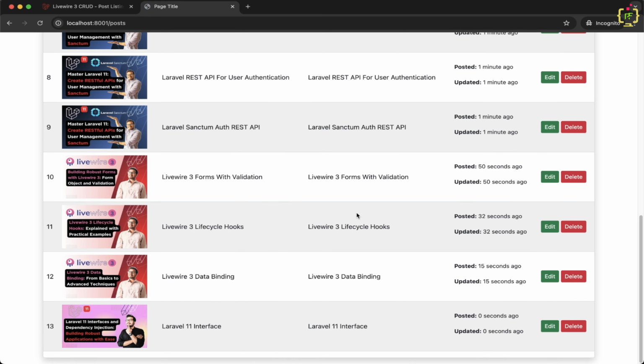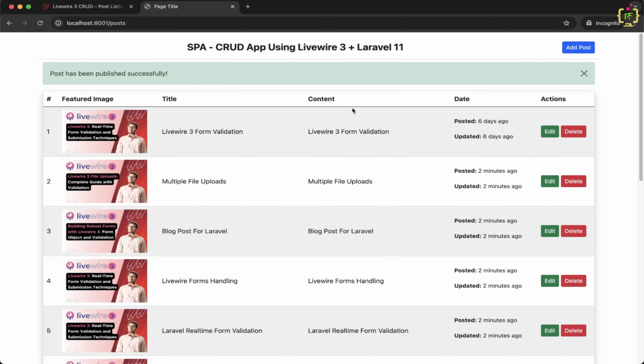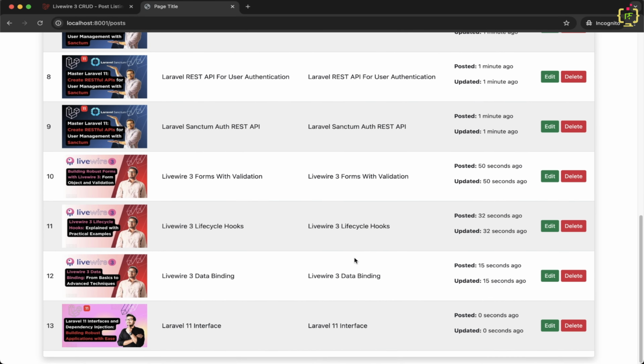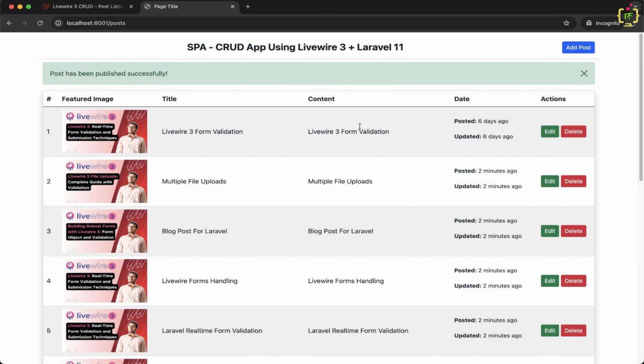When these blog posts keep increasing, this will become a problem of scrolling, because in a single page we cannot display all blog posts. That will increase the scrollable length here, so every time you will have to scroll down. So what I will do is implement the pagination, so our blog posts will be divided into chunks.